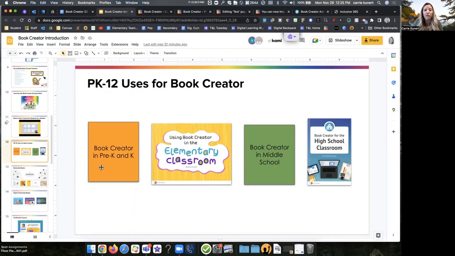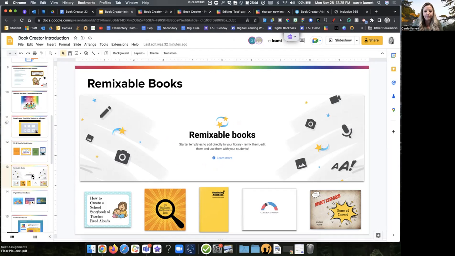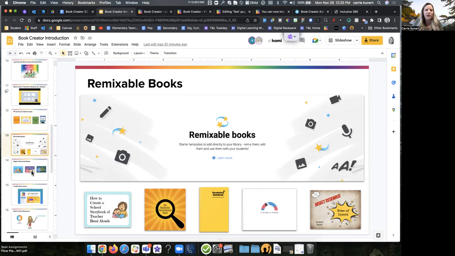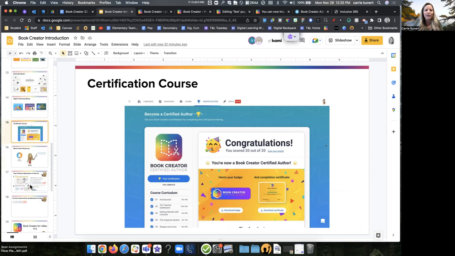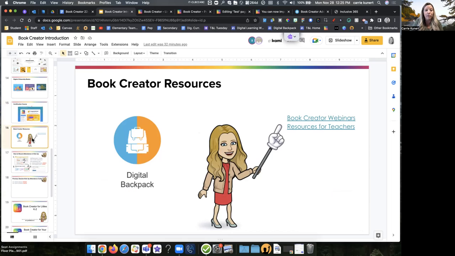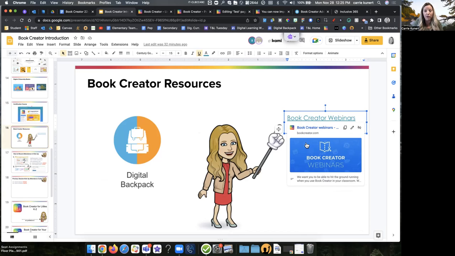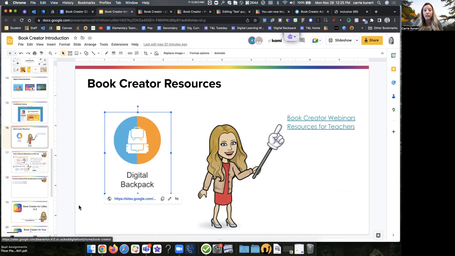There are some resources for how to use it at different levels: pre-K, elementary, middle, and high school. Those are all hot linked, so click on those and it'll take you to those guides. Another session we talk about remixable books where you can change things up. There are digital citizenship books. There is a course in there you can take if you'd like to know more about Book Creator, which is pretty awesome. We have some resources in district for you, and I've linked some webinars that are available for you. And in our digital backpack, we have a number of different helpful things about how to get started on Book Creator.